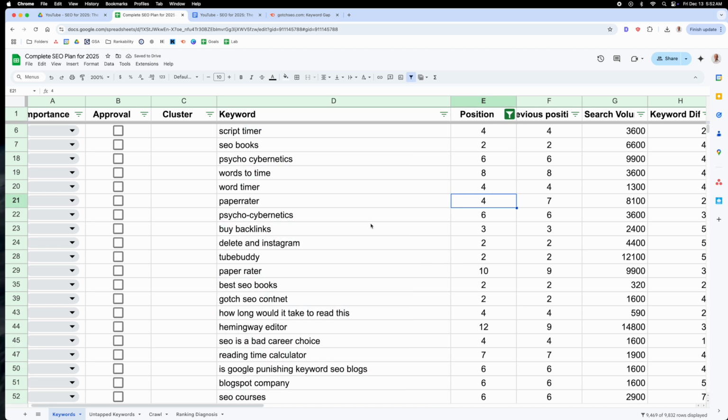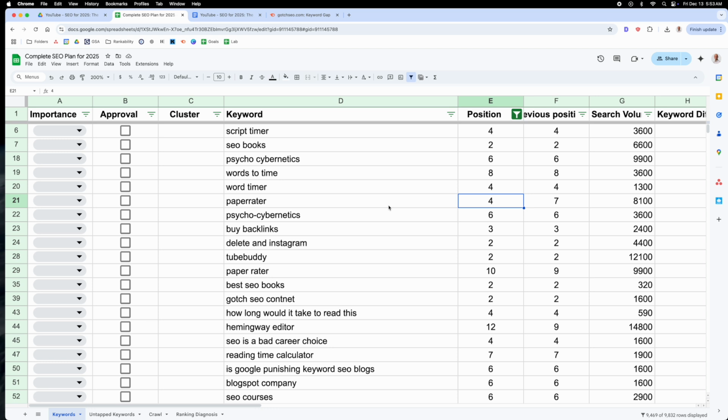Now, the next thing I want to do is we're going to want to start to investigate keywords that are very specific to the things that we're selling.